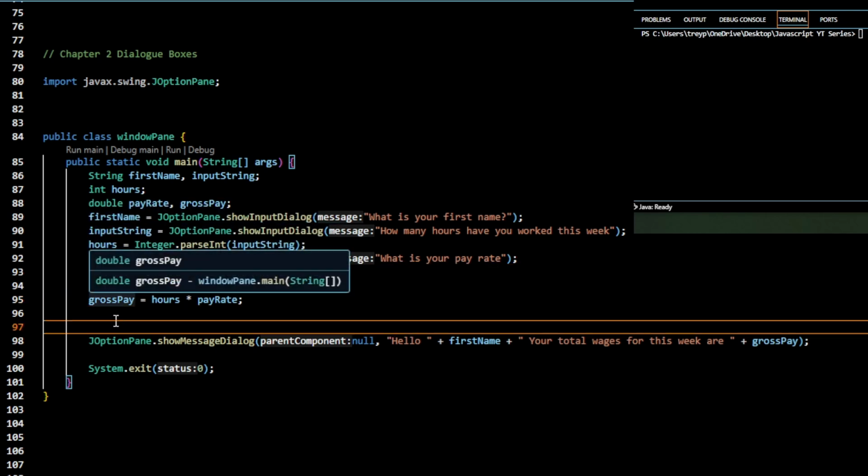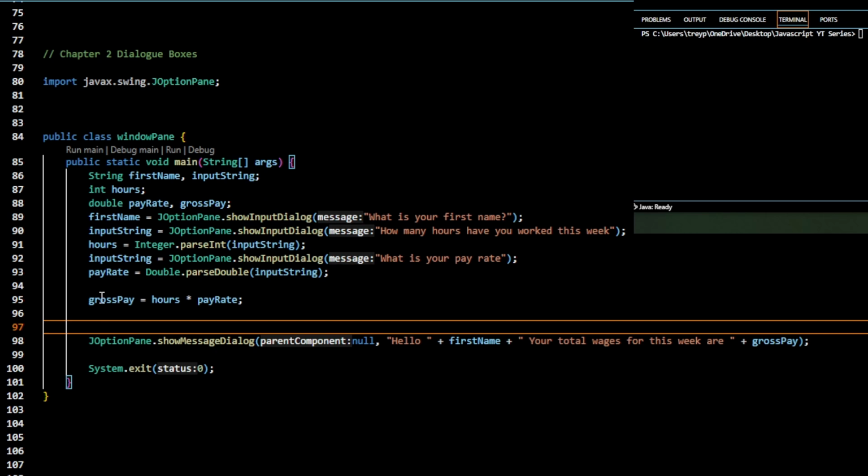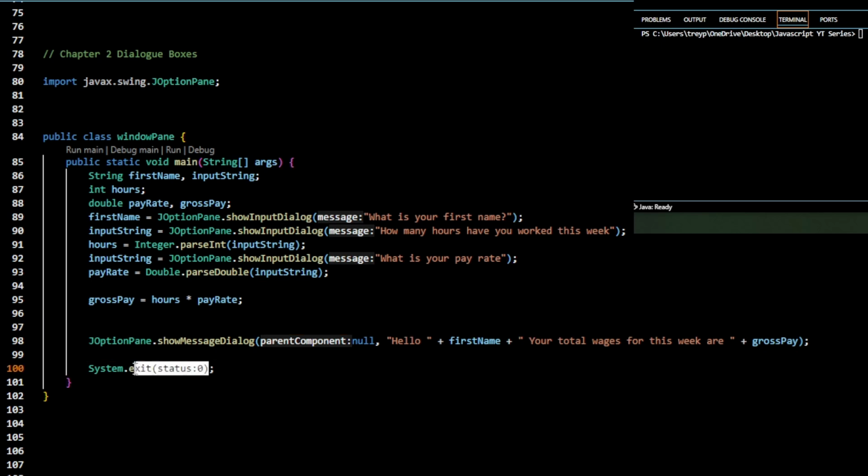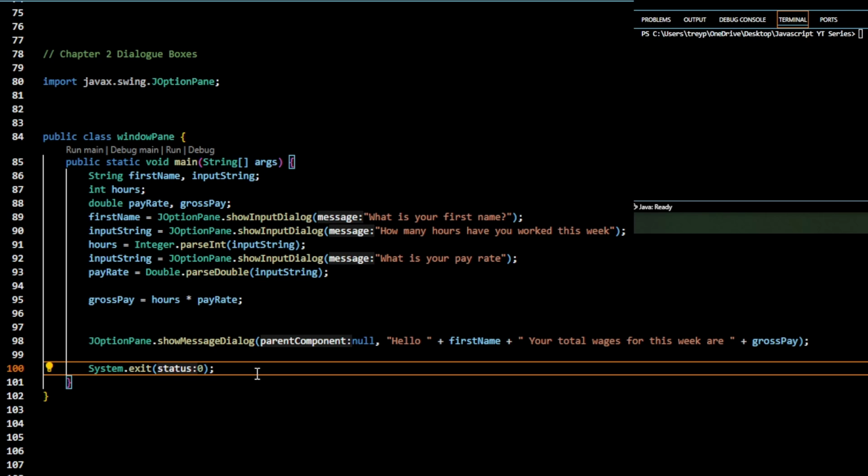Once we're here, we're going to do everything like always. grossPay is equal to hours times payRate. And then from there, we're able to show an option pane. Hello, firstName, concatenating firstName here. Your total wages for this week are, and then concatenate grossPay. And then once we click out of the box, the status of the system will be 0 and the program will no longer be running.